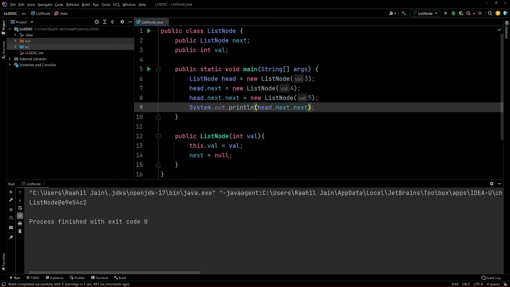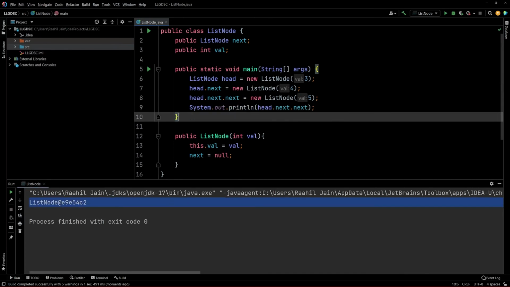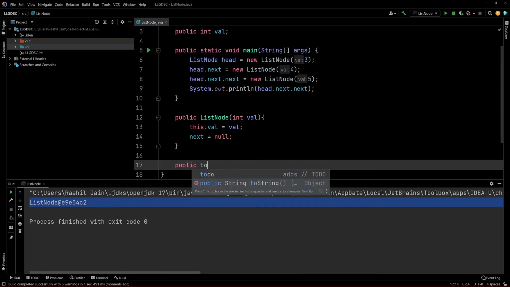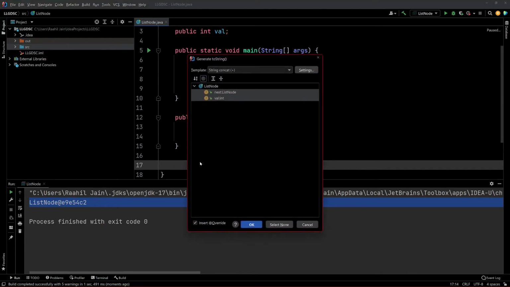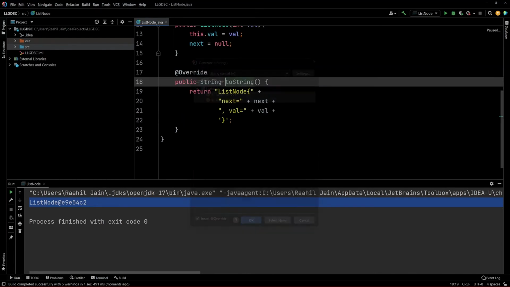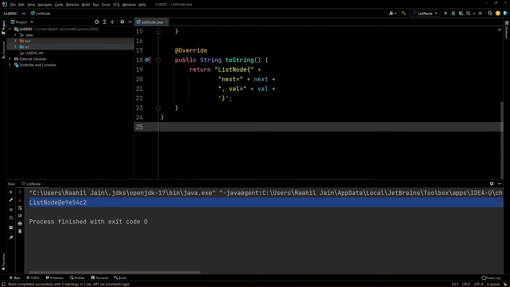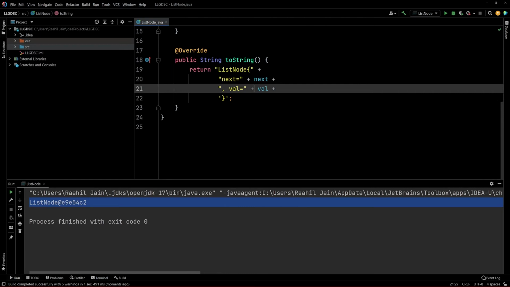To get rid of that and take a look, we get this list node thingy, and it doesn't mean a whole lot, and that's because we don't have a toString. So if we wanted to do that, we can just do a public toString, and my IDE will automatically make it look nice and pretty for me, but basically what we're saying is whenever we print out a list node, we want to print out its next and its value.